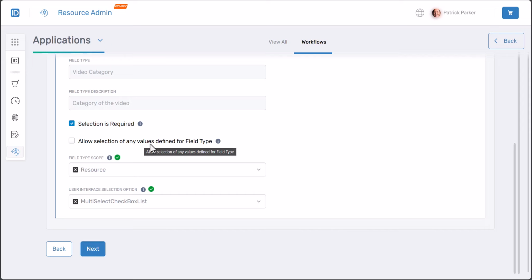Now, allow any selection of values. This means that in this case, we defined 3 values for our field type, the categories. You might, for this particular right, only want 2 of them to be selectable. So you could leave that unchecked and then pick specific values for this right and different values when you associate it with another right. But we don't care. We want any of the values that exist to be selectable.